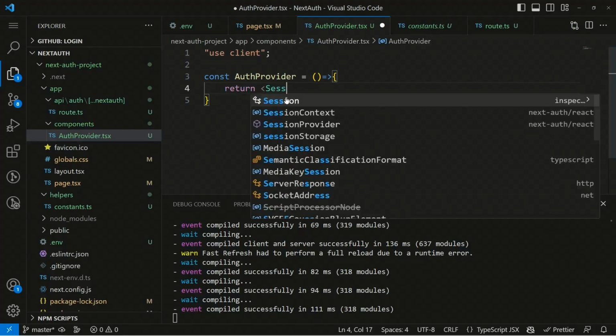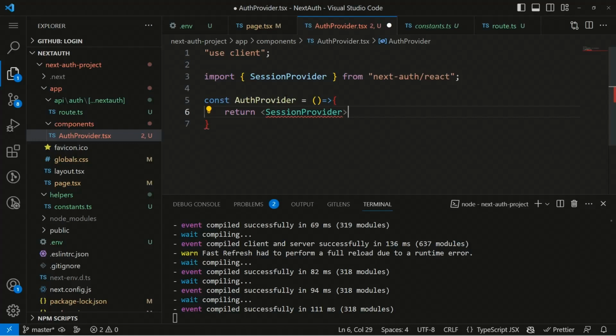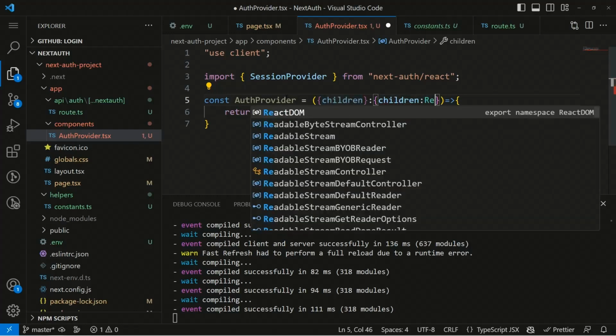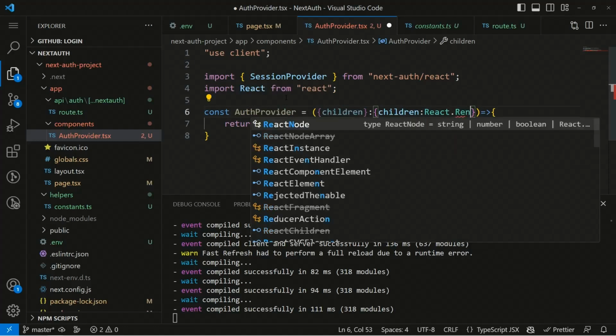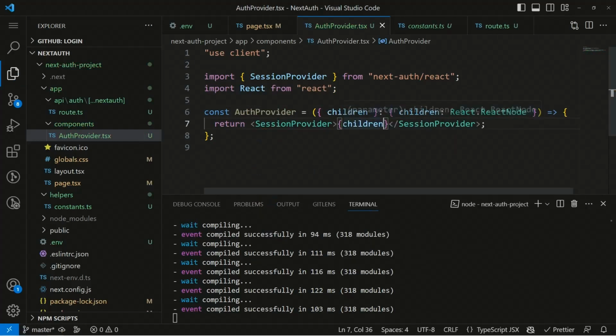So we can use the session provider directly from next-auth/react. The session provider component automatically gets children, and we want to define the type of the children as well. The children are of type React.ReactNode. So now we want to render the children that we get from the auth provider.